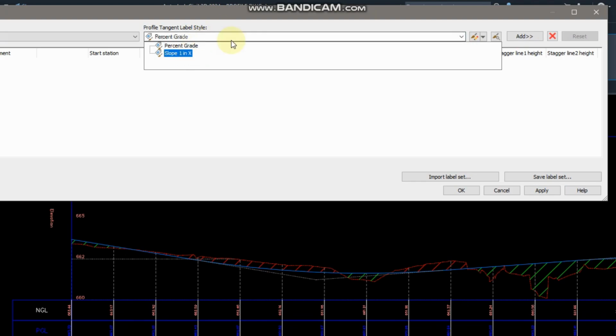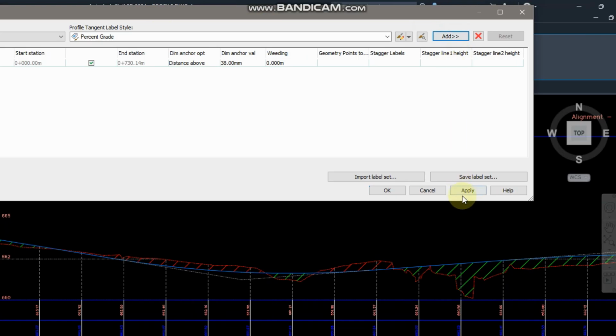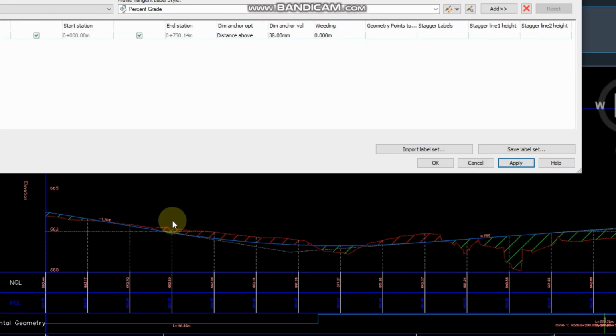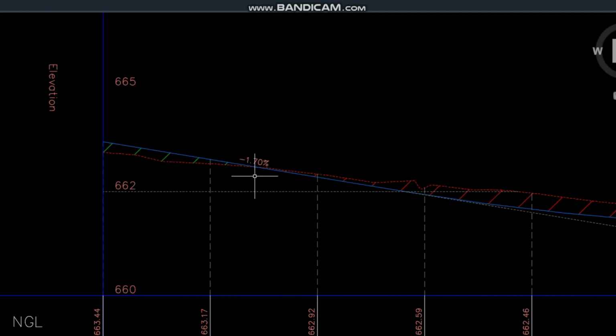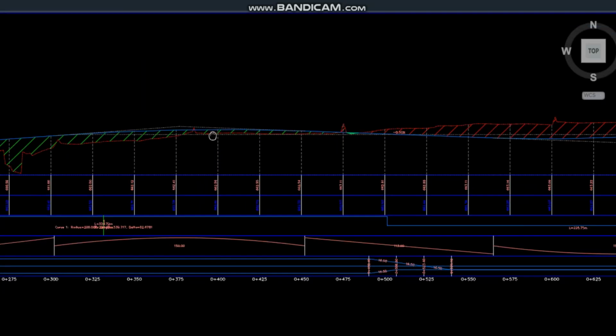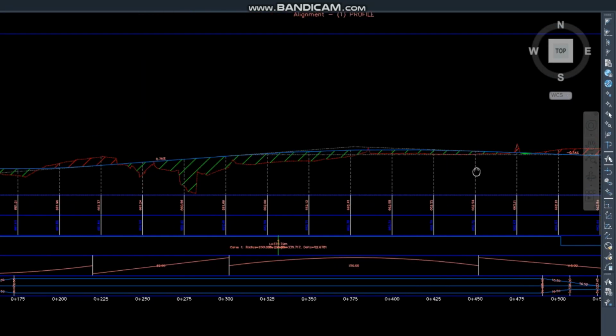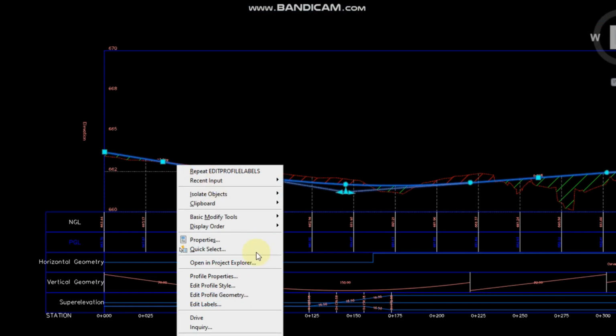Okay, suppose I select the percentage tag and then click OK and then apply. Now you can see one appear here and this appear here. This shows the grade is going minus, and this shows the grade is going up. If I zoom in a little, you can see it now. Here the grade is going minus and there it is positive, so it's going up like this. It is showing at every distance, and each interval of the distance is good.